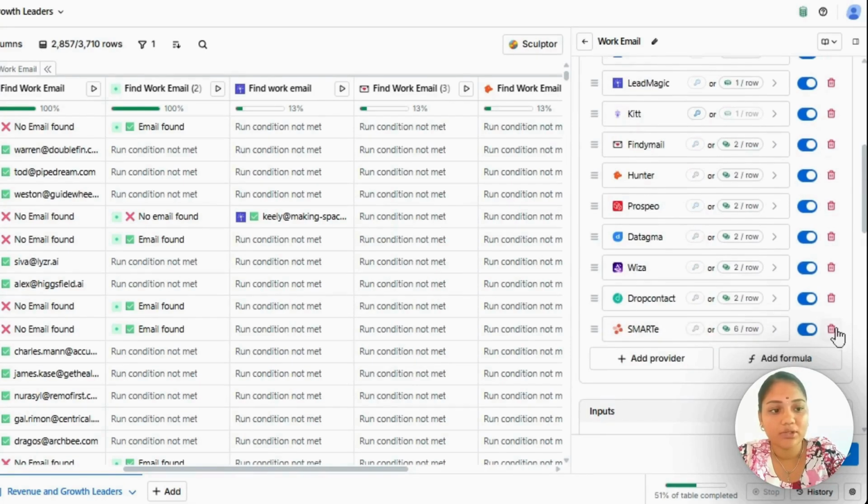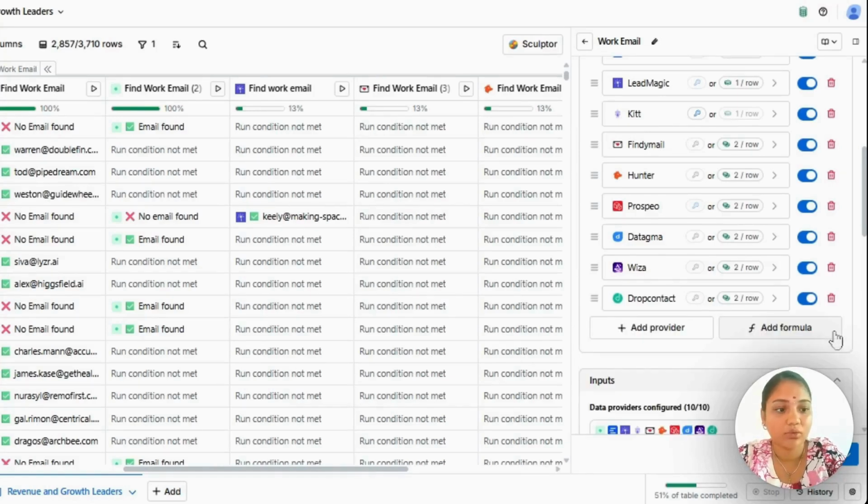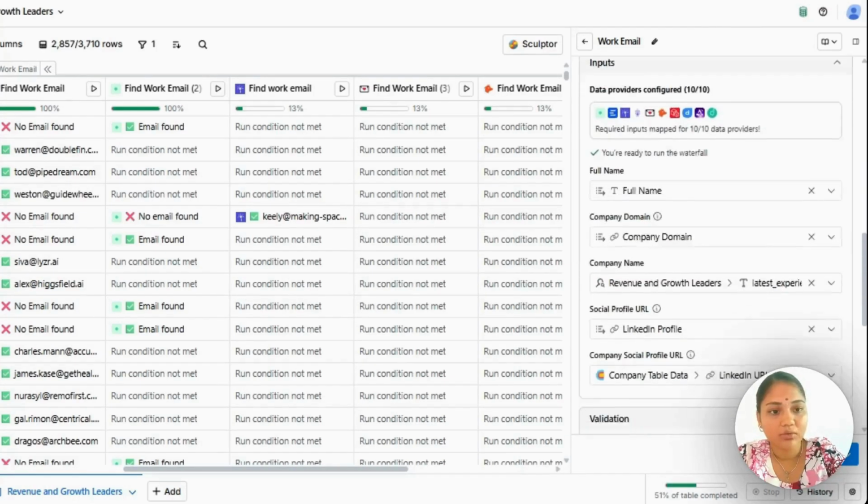After that, you can remove any tools you don't want. This Smartlead tool charges around 6 credits per row, so it is very high on credits. I'm removing it to save my cost. And after that, you just need to drag down.